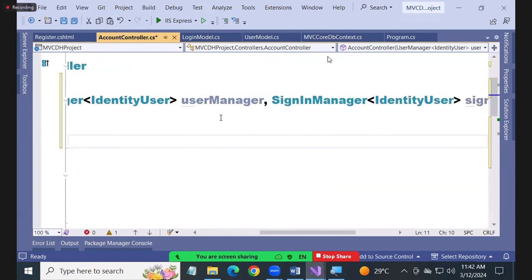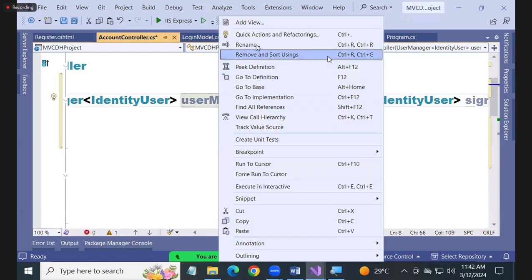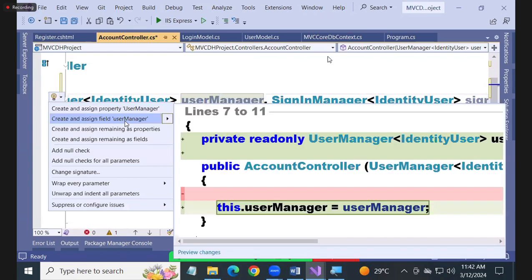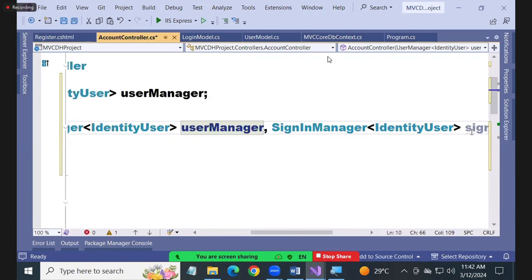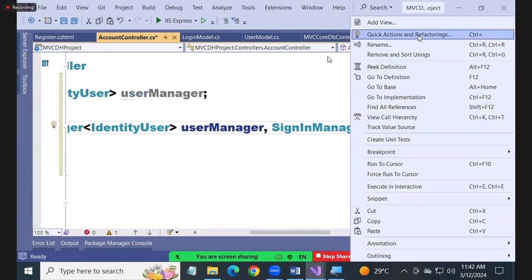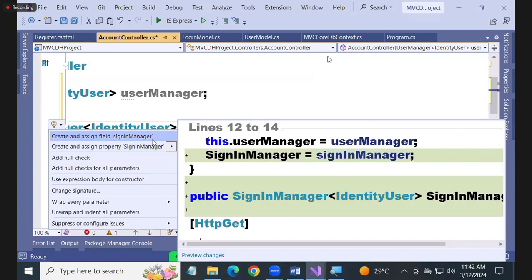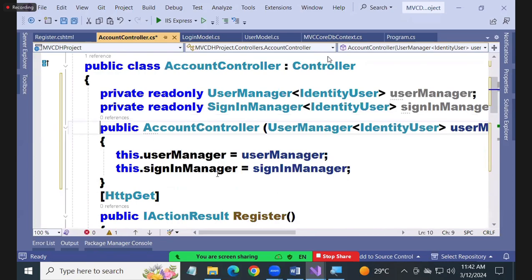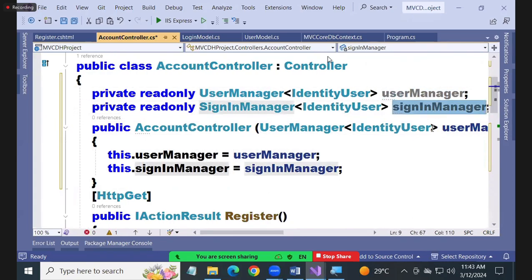And we need the two fields now. I told you how to create it: right click, quick actions and refactorings, create and assign field. Same way, right click, quick actions, create and assign field. Yeah, the two fields are ready: one is userManager, second one is signInManager.